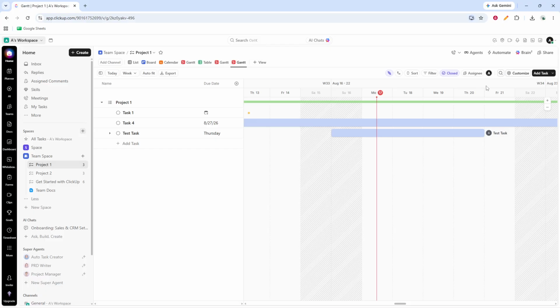As you work, use the timeline controls to move between dates and adjust the timescale. Depending on what you need to review, you can view your project by days, weeks, months, or other available periods. A closer view is useful for detailed planning, while a wider view helps you understand the bigger picture.